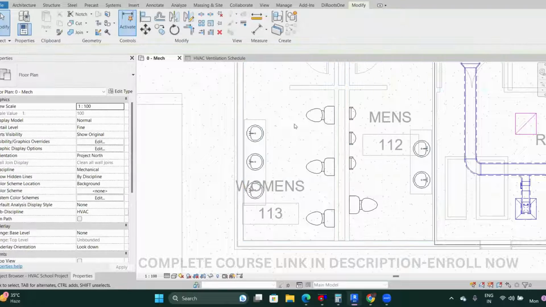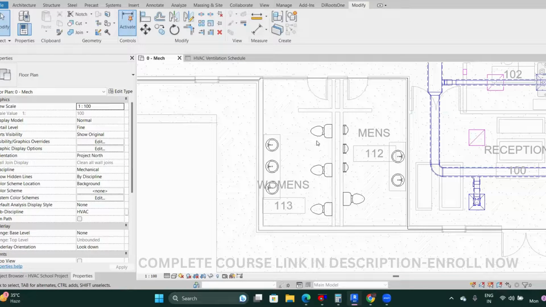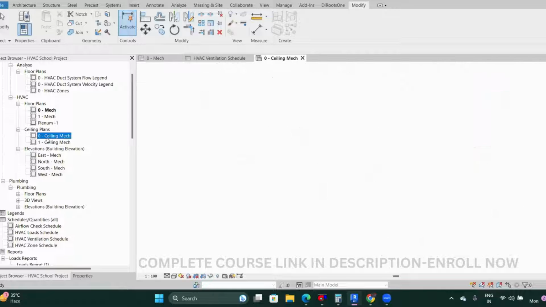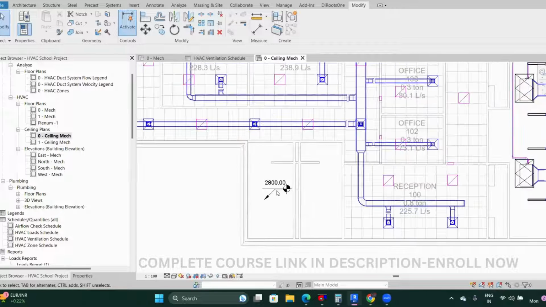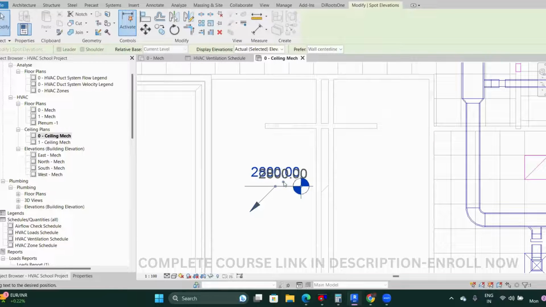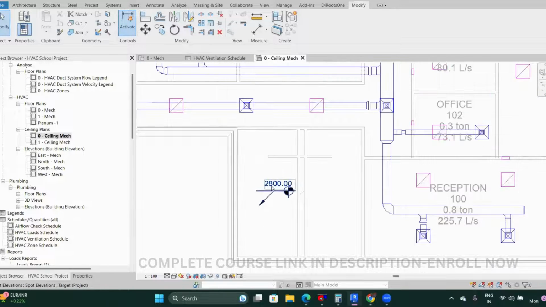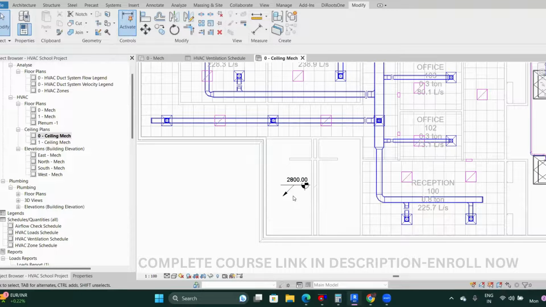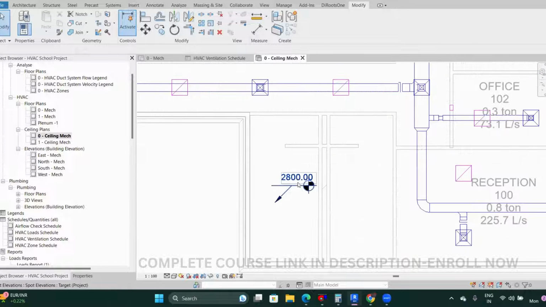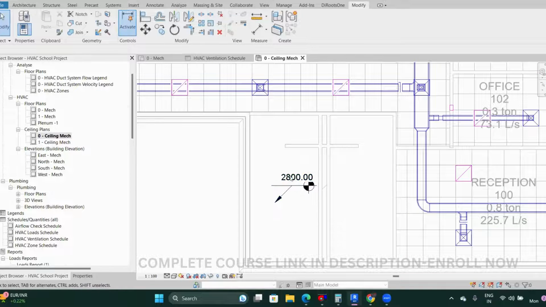Now, firstly, I'll be placing the air terminals upon each of your units. Firstly, I'll go to the ceiling plan. In the ceiling plan, you can see you have the elevation as 2.8. 2.8 is the elevation for your ceiling, and the ceiling type is plain fall ceiling. It's a plain fall ceiling, not a grid fall ceiling.